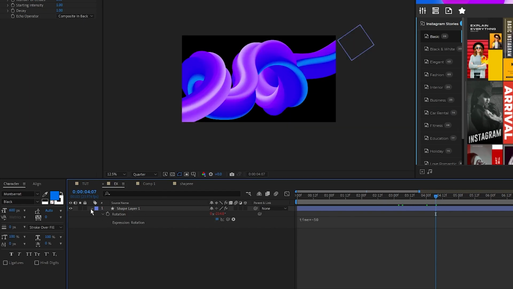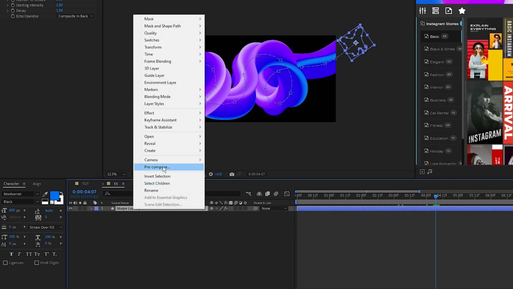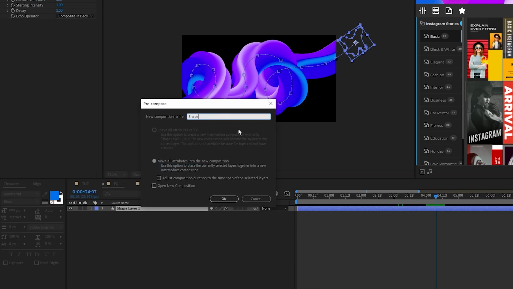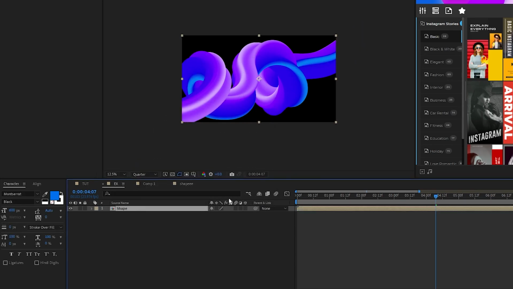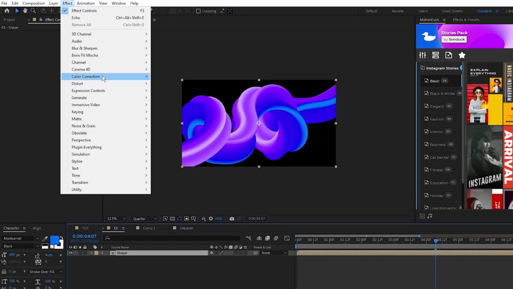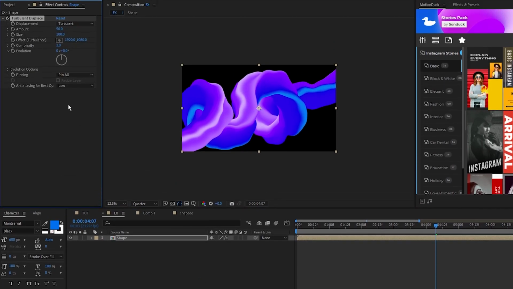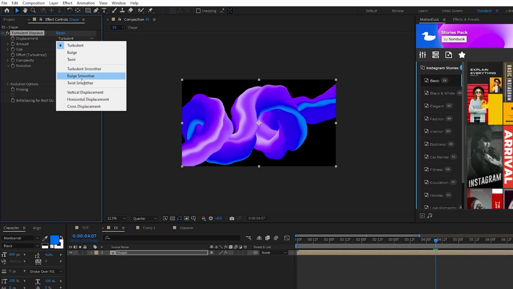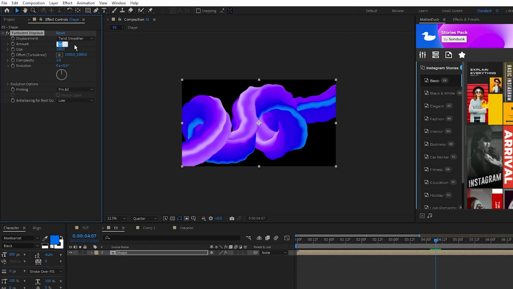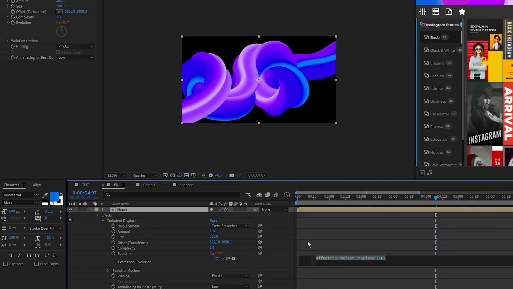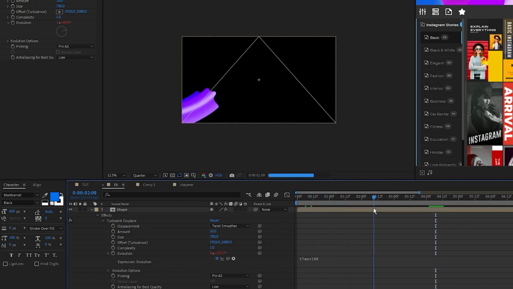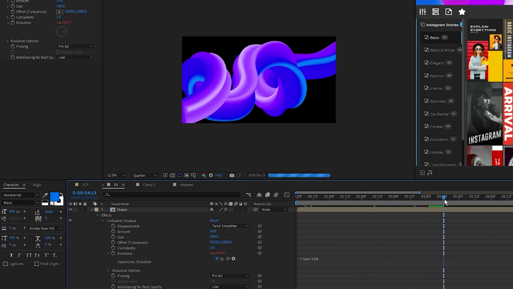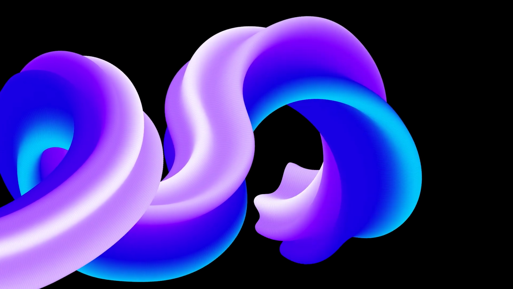Right-click the shape, select Pre-Compose, we'll name this Pre-Comp Shape, then click OK. Now highlight the Pre-Comp and go up to Effect, Distort, Turbulent Displace. Set the displacement to Twist Smoother, Amount to 10, Size to 700, alt-click the stopwatch for evolution and type in time*100. This effect is what's going to give our winding shape that wiggling effect that we're going for. And now our cool winding shape animation is ready to go.